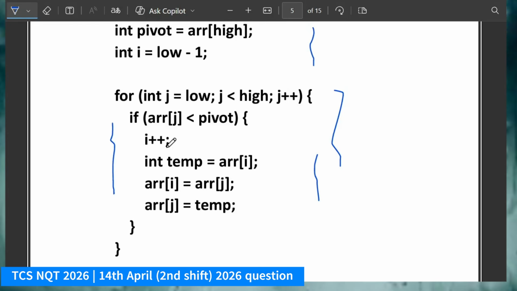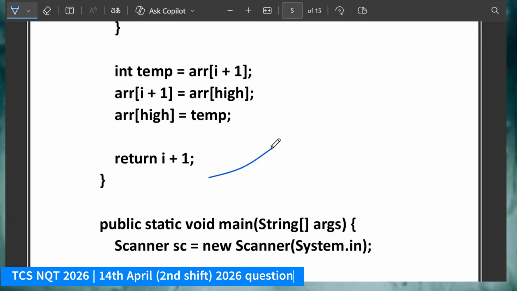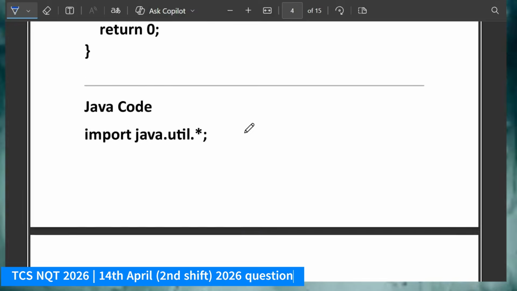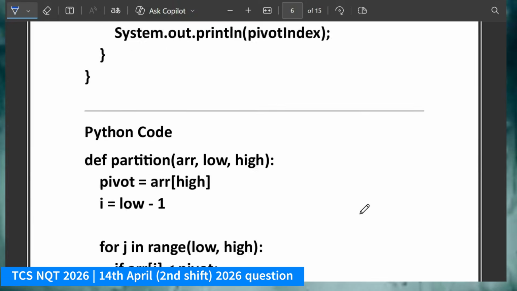So same things here I'm doing, j equal to low to j less than high, j plus plus, if arr[j] less than pivot, and I'm swapping that, and I will return the value. So that's how the logic will work. Means the Java code is also same, just logic you have to focus on, and the Python code you can go through.